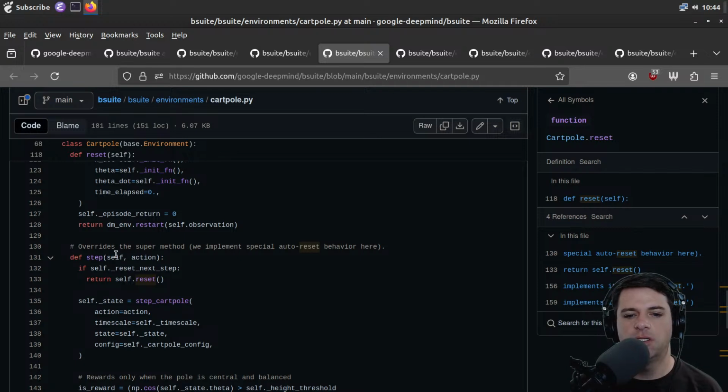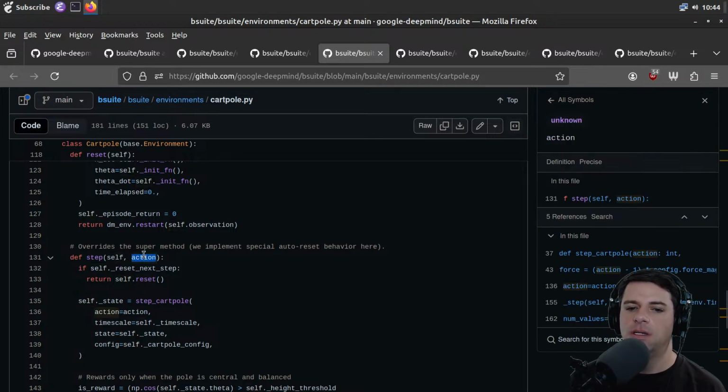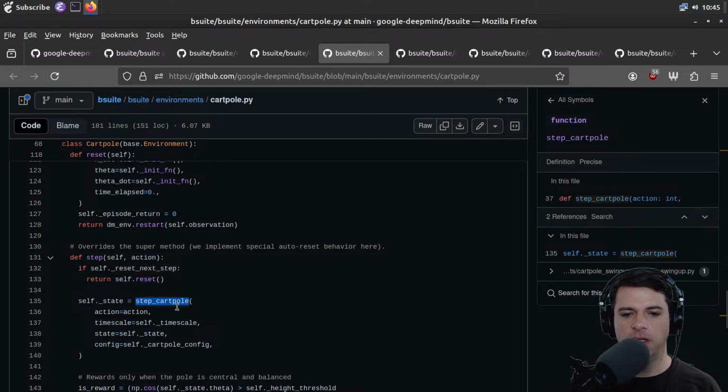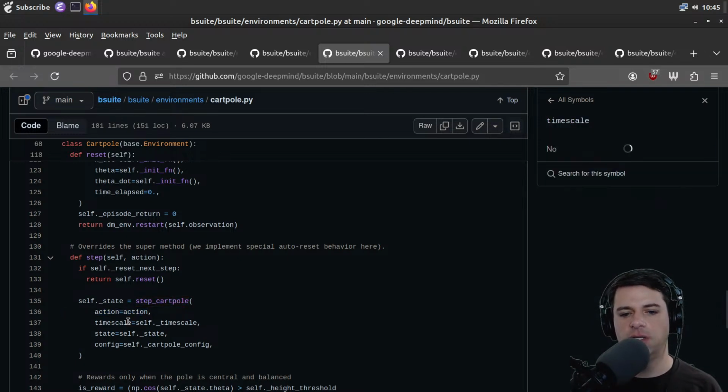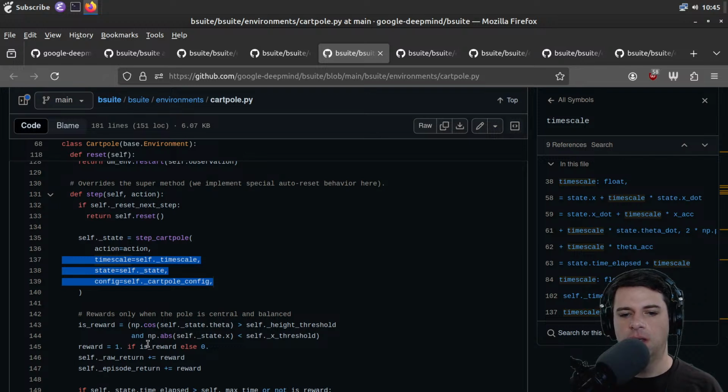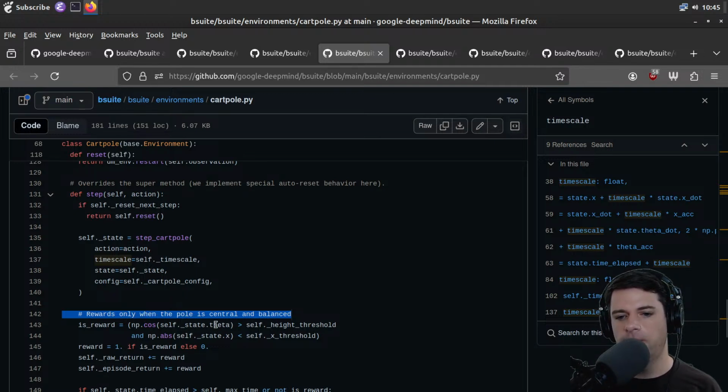This step function is going to take an action. And if we're supposed to reset the next step, then we reset ourselves. Otherwise, we call step cart pole, which is the function we haven't looked at yet, passing in the action, the timescale, the state, and the config. And then we compute some rewards. Rewards only when the pole is central and balanced. So we look at the cosine of the theta and check that it's above the height threshold.